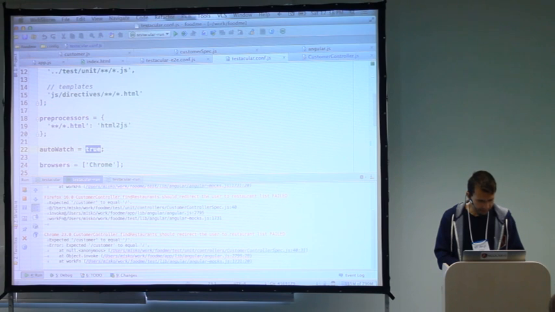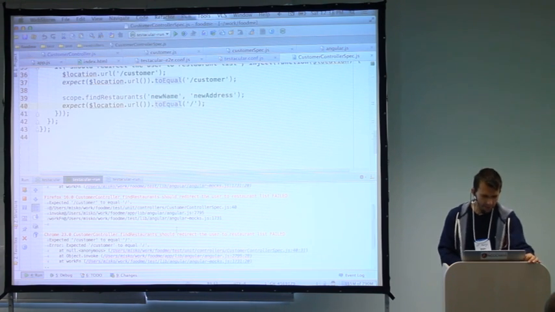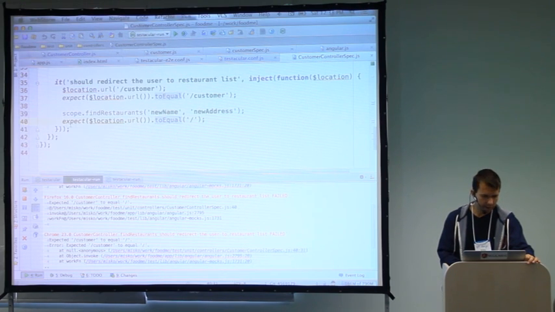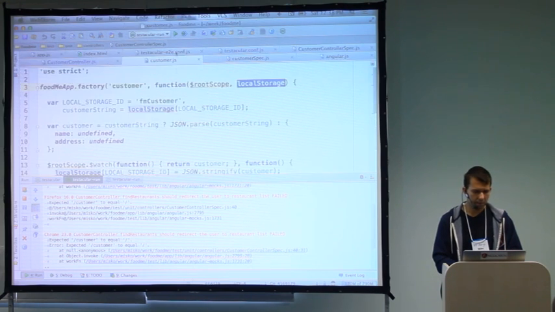And so for example, in this case, we can have a stack trace and we're saying that the issue seems to be over here, that we expected a /customer URL. Oh, that's because we don't have redirection going. So that should be relatively easy to implement.